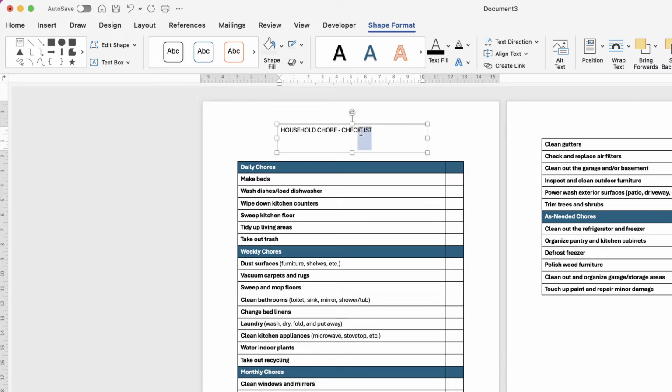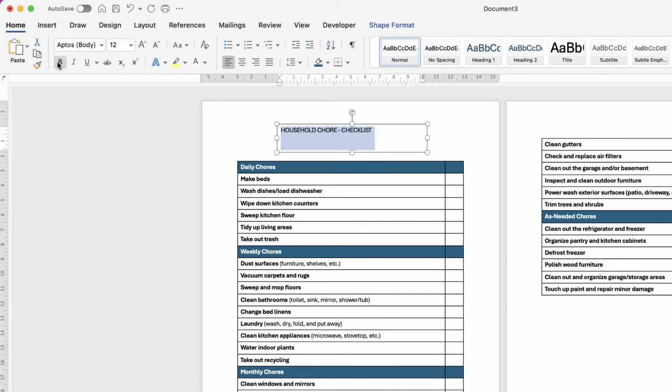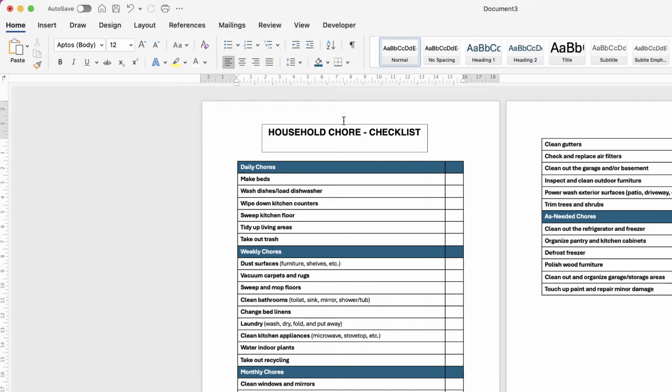Then I'm going to customize this text. Select it, go to the Home tab, select Bold, change my font to HeliVector and increase my font size. Then I'm going to go across to center text and stretch out this text box a little bit.